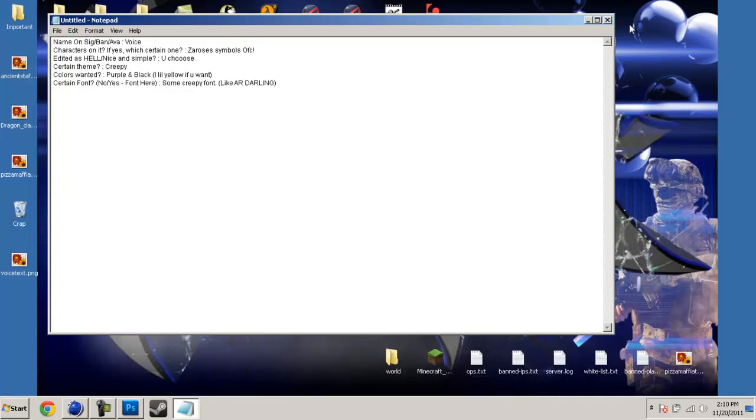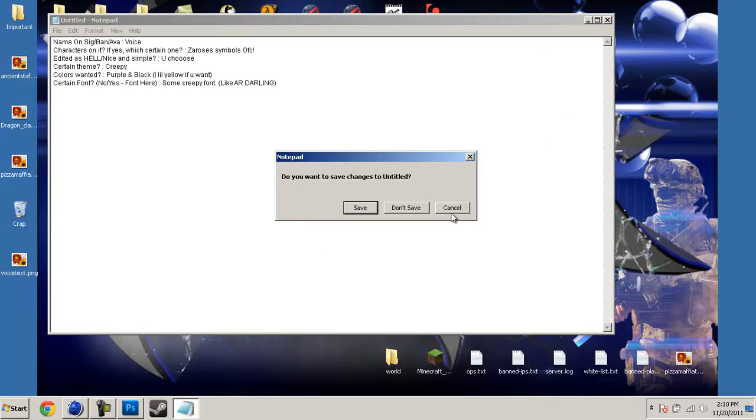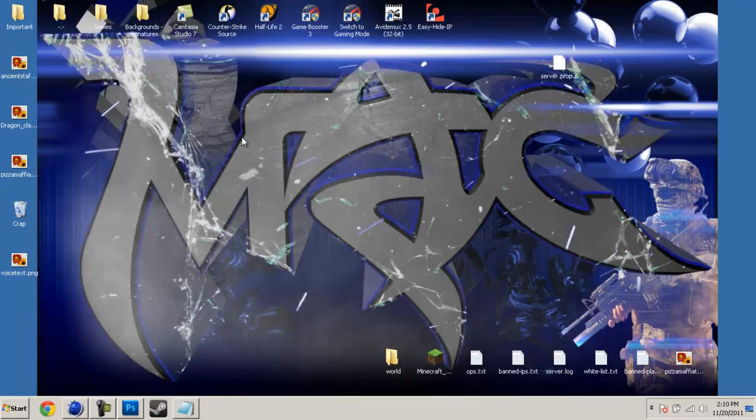As you can see, I have some crap here. Ancient Staff is gonna be used for Dragon Claws, was used for Pizza Mafia. Some Minecraft crap over here.